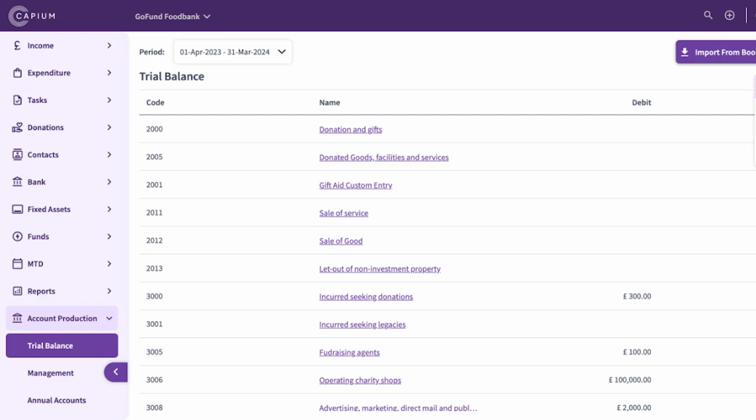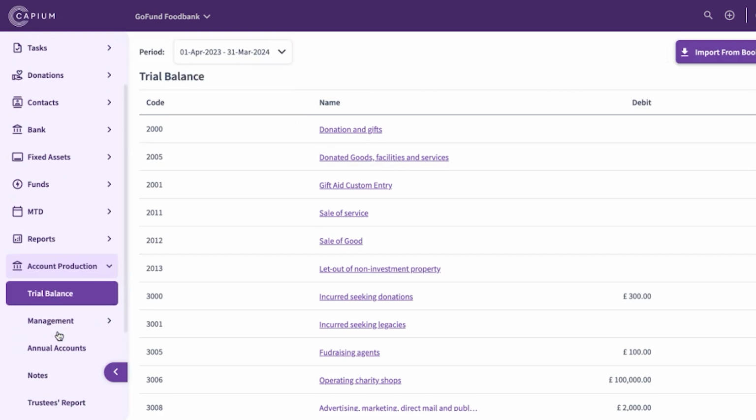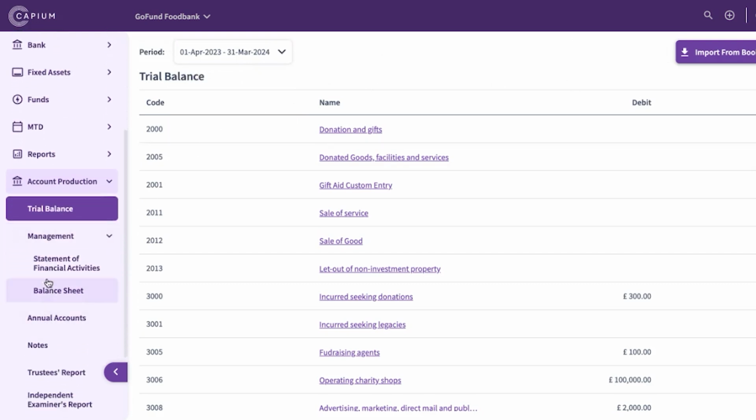a third-party source. Once you've done that, you will need to do that for 2 subsequent years, so your current year and your past year, and you can toggle the periods on top here. So you can choose your years in the top when you toggle the period here. So once you've done that for 2 subsequent years, you will then go into the management section, and you will see that the system would automatically generate the statement of financial activities and the balance sheet.